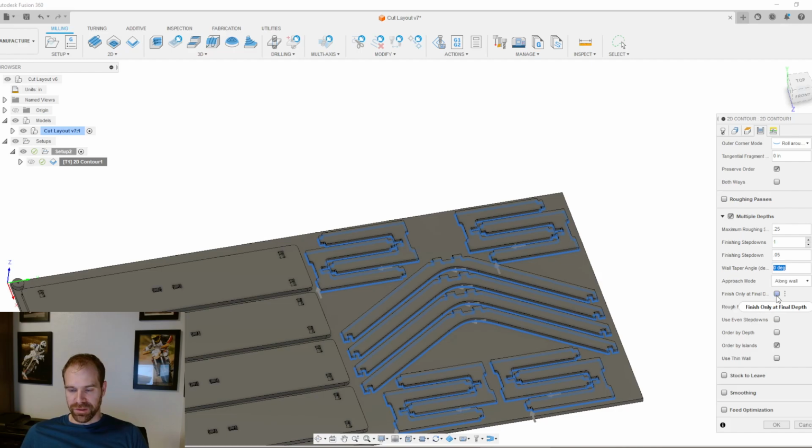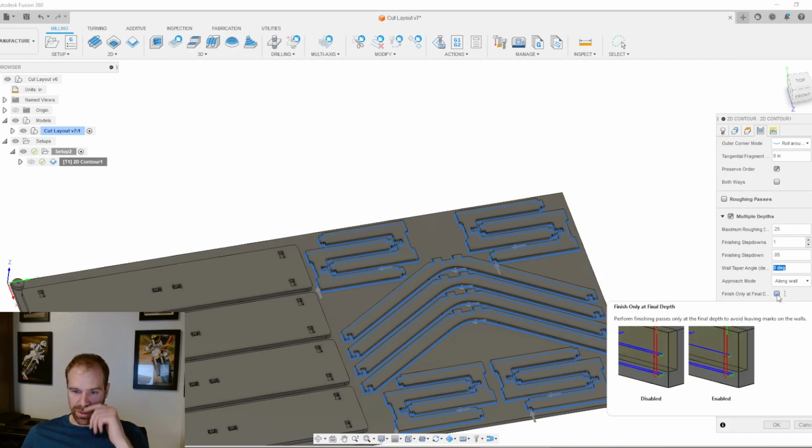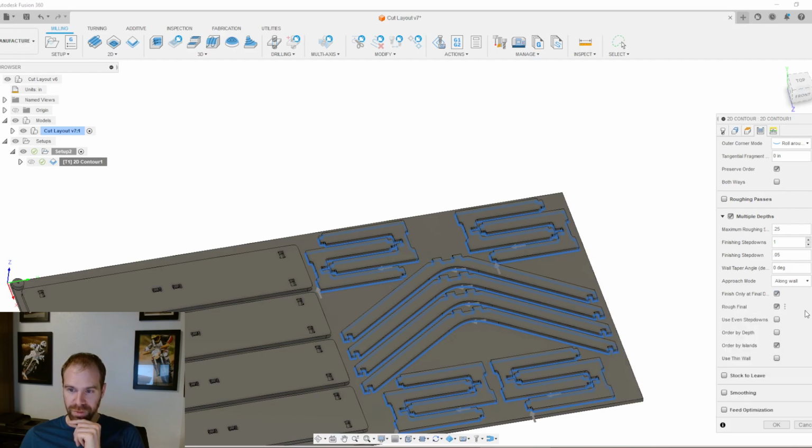Finish only at final depth. So this is one that I think is really important, and this diagram does not look very helpful, but we do one finishing pass at the final depth. Don't really want to use even step downs because I want that first cut to be 0.25. I don't want it to be less than 0.25.